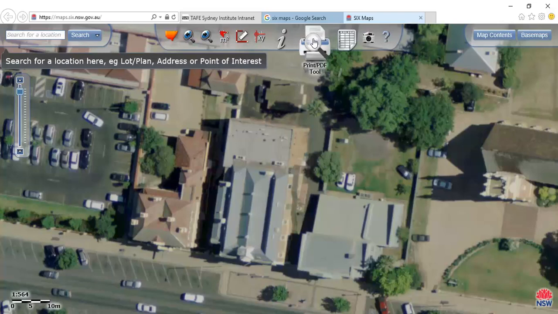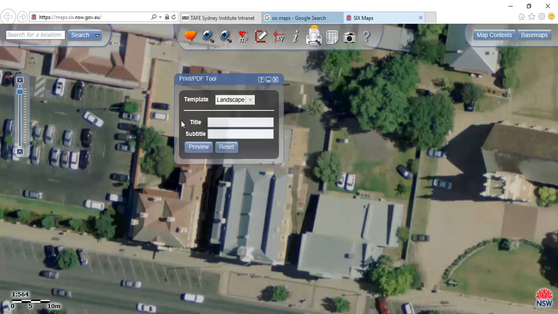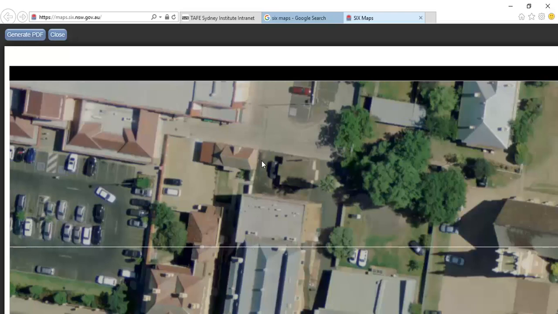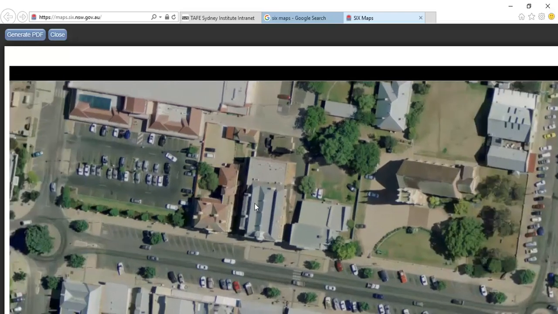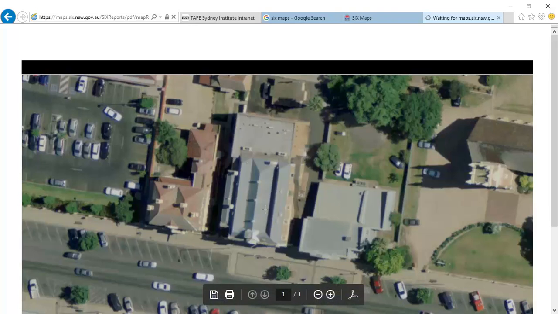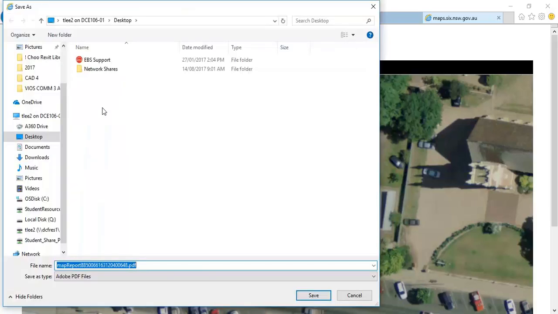So here again, print PDF. I'm not going to put any options in here, I'm just going to click Preview, and then there we are. I'll just reposition that and get the view I want. So again, Generate PDF, and this time it shouldn't be blocked, and there we are. So I've got a PDF file. So if you want to click on the disk icon there to save that.